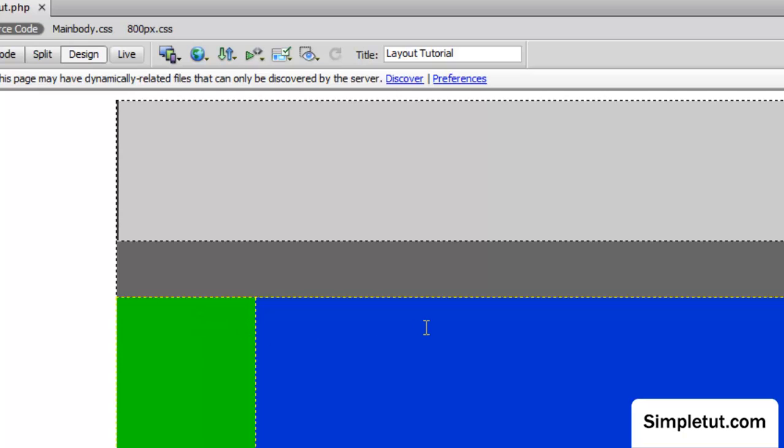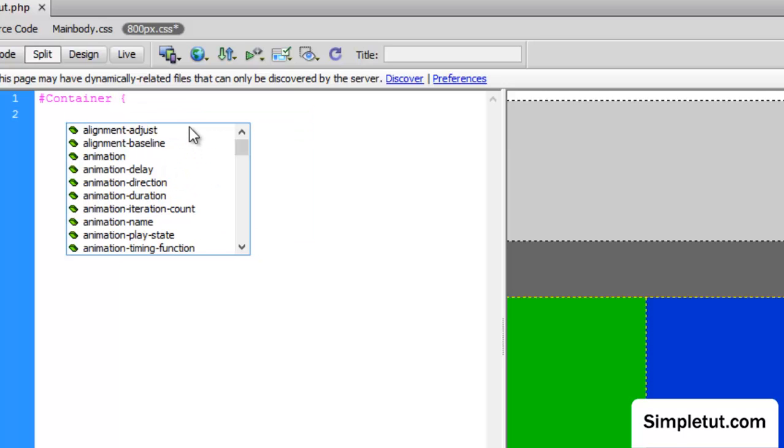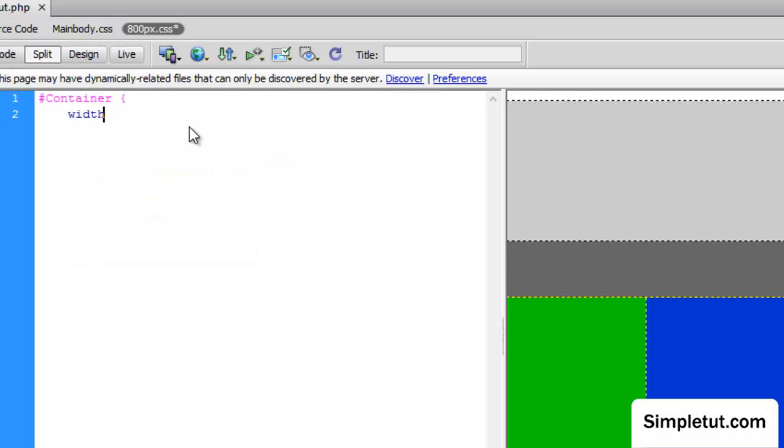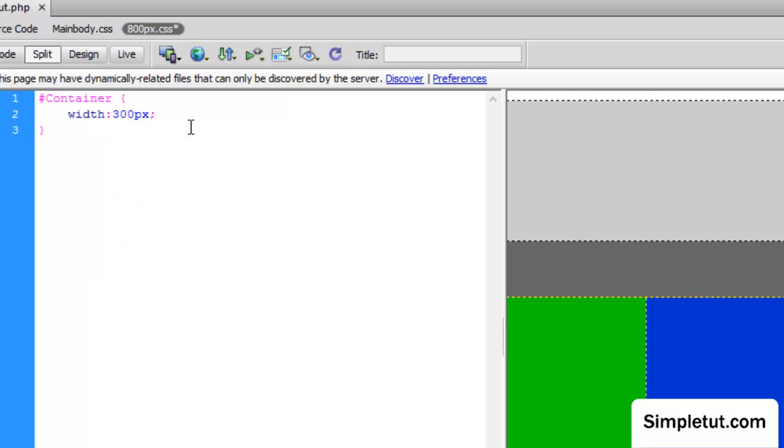So what we need to target here is initially the container div. So let's target the container div, and here I'm just going to change the width. So I'm going to change the width to, let's say, 5. Let's make it obvious. Let's say 300 pixels. Okay, that's all I'm going to do. It's as easy as that.